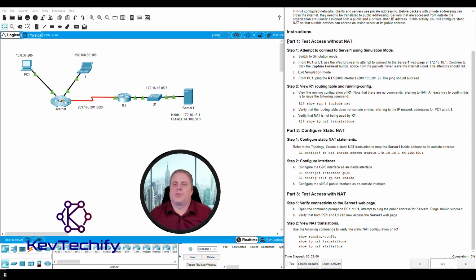Down to our instructions. Part 1, test access without NAT. Step 1, attempt to connect to server 1 using simulation mode. We need to switch to simulation mode. Down here, in the bottom of my screen, we have two buttons. One is the real-time button, one is the simulation button. Whichever button is the white button, that's the mode we're in.